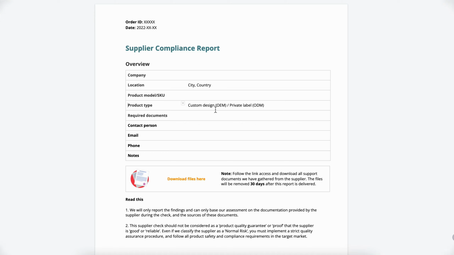Required documentation, if there's something in particular that you want us to verify, say a certain type of test report or a declaration of conformity or a CPC. Contact person: you need to give us the information of the supplier. We need a name, an email, and if you have it, also the phone number.